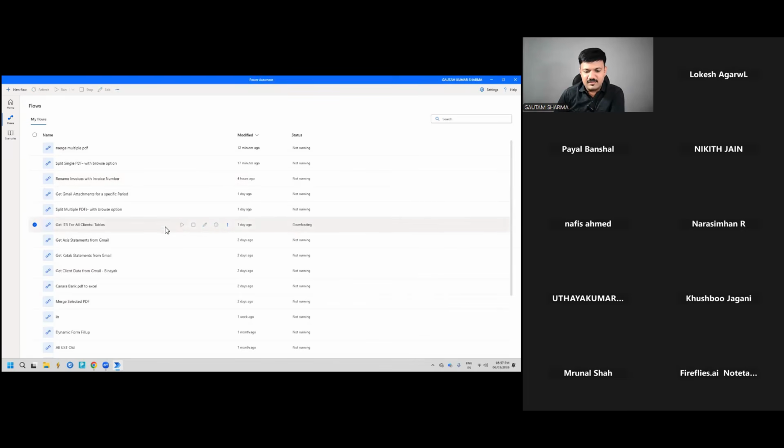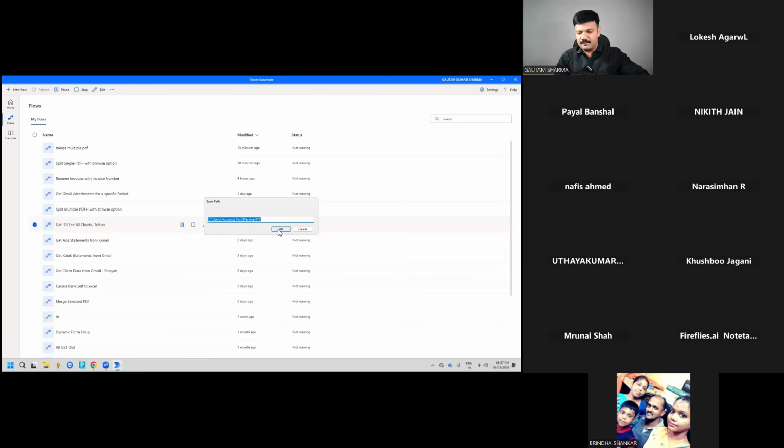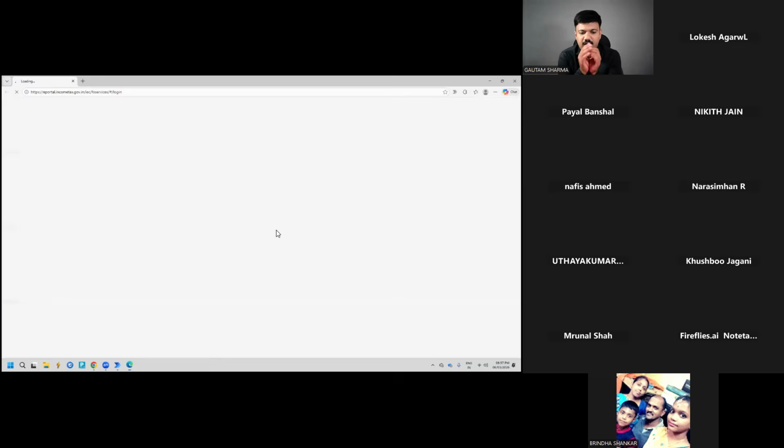I am just clicking on this run button to run it from here itself, and in a few seconds it will open the Microsoft Edge web browser. We have to wait. It is asking me for the save path, where I want to save the ITR. So I am giving okay on desktop. You can save here in the ITR folder, and now you can see what is going to happen.